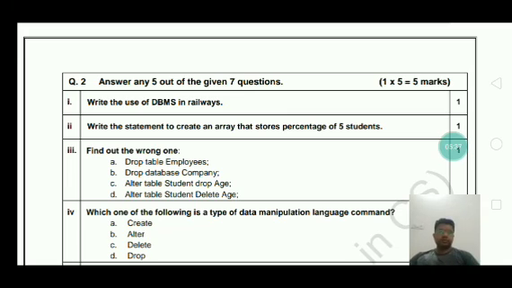Next one, write the statement to create an array that stores the percentage of 5 students. So in a single line you have to write your statement. You have to declare the type of value the array will contain first. It may contain integer type, it may contain double type, whatever it may be, you have to mention it first. Suppose you are taking double type, so first you have to write double.